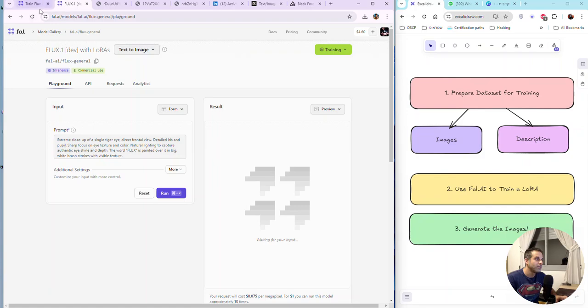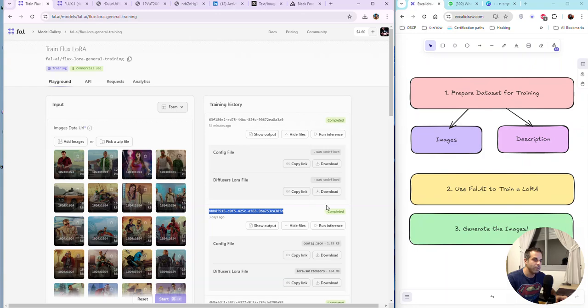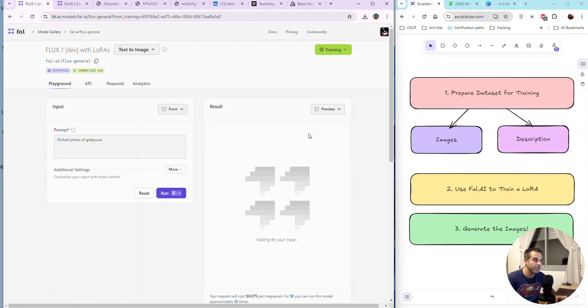I know. So let me go back to the model we trained. And once again, this is the latest one. So I'm going to click on Run Inference.